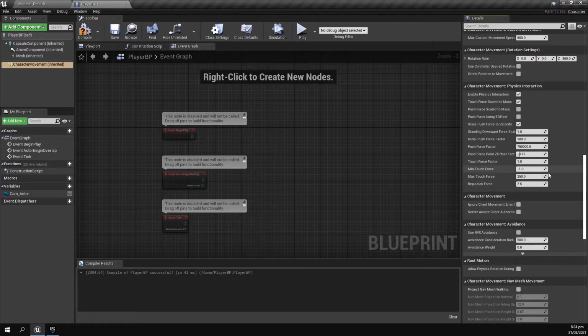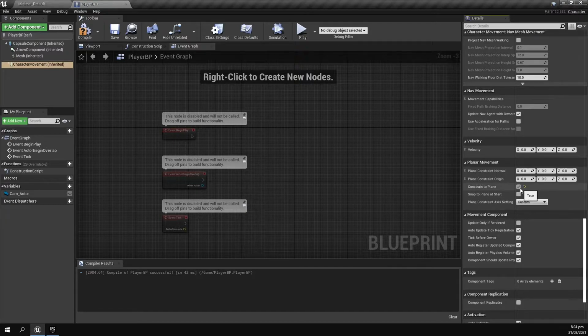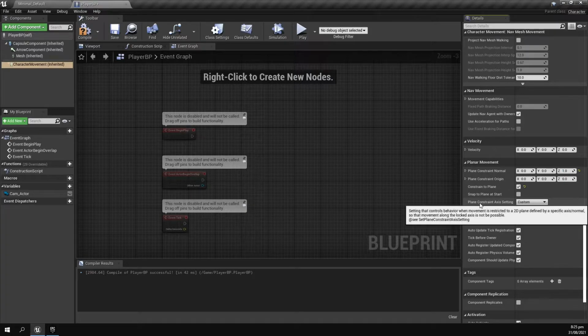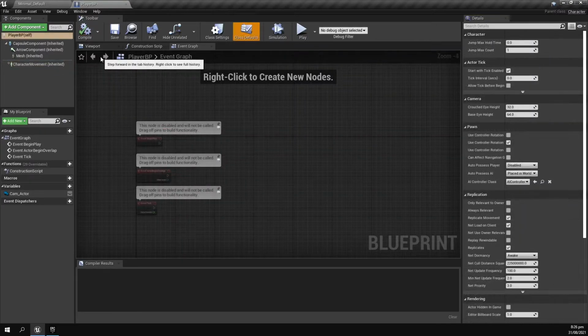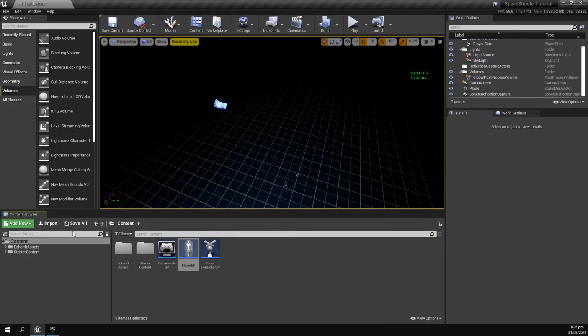So now we scroll down even more, and we want to go to planar movement. We want to constrain to a plane, and that plane will be the Z plane for up and down, because we don't want a spaceship to be just falling as if it was gravity on a planet. So we want to have our plane constraint normal, we want our Z to be 1, and we want the plane constraint axis setting to be Z. So now with our character movement component stuff all sorted out, make sure that you have compiled and saved, and click save all here just to be safe.